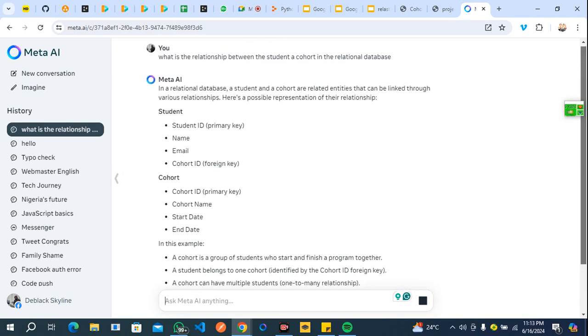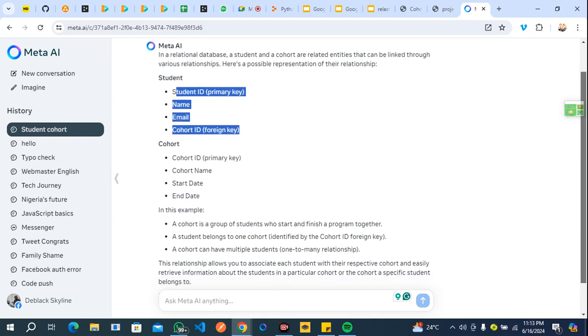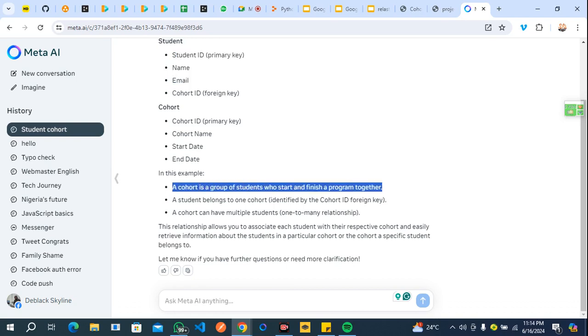So it says in the relational database, a student and a cohort are related entities that can be linked through various relationships. Here are possible relations. In student, they have student name, and then they have a foreign key, which is cohort. Now in cohorts, they have cohort name, date that the person registered, and then a cohort is a group of students who start and finish a program together, right? Now a student belongs to one cohort.